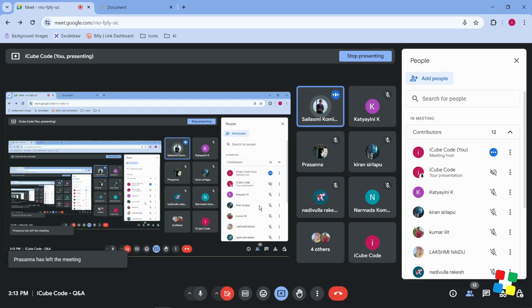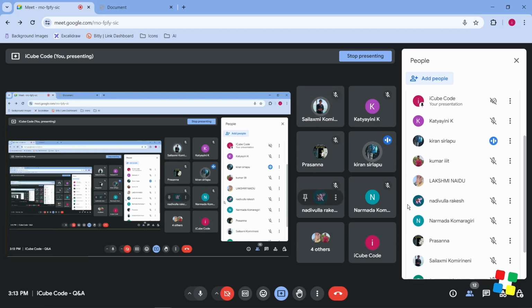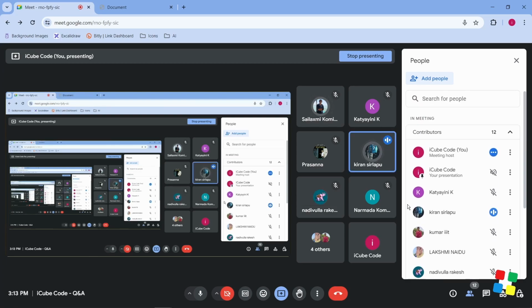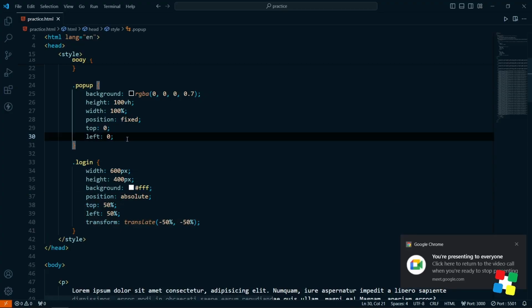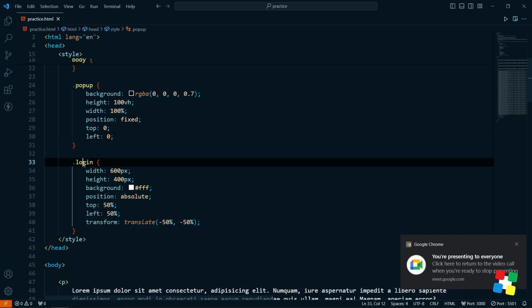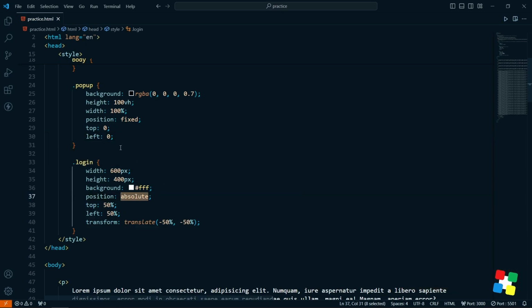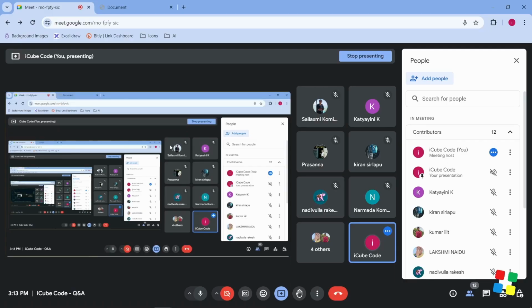Clear. I'll try it once. Instead of display flex, position absolute. Yeah, we can do that. You can use both. It's up to you how you want to center the login form. If you use position absolute or display flex in the parent, either way you are just centering the div. So you can use anything. It's up to you.